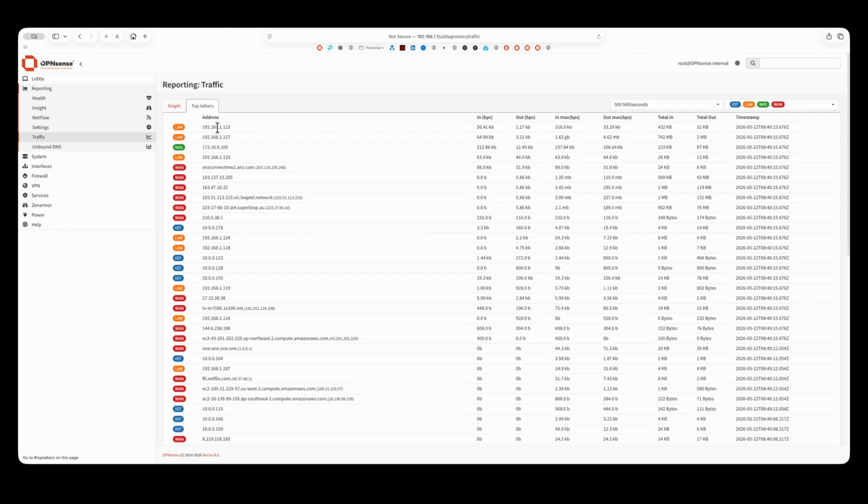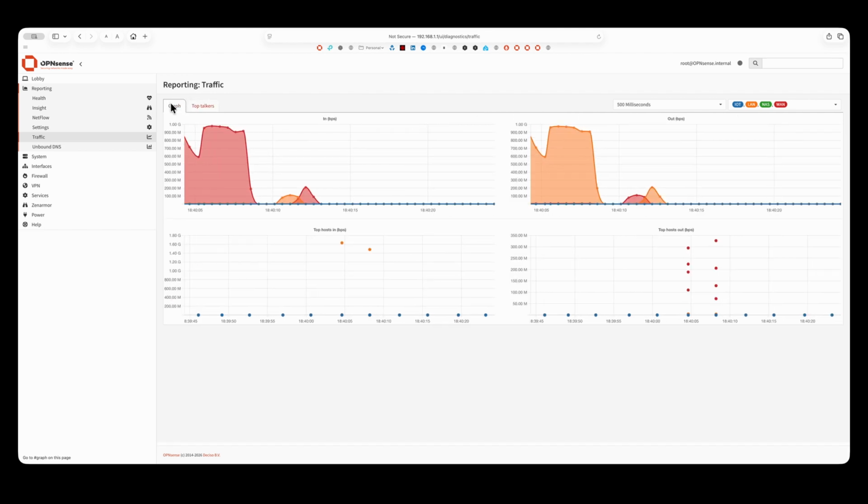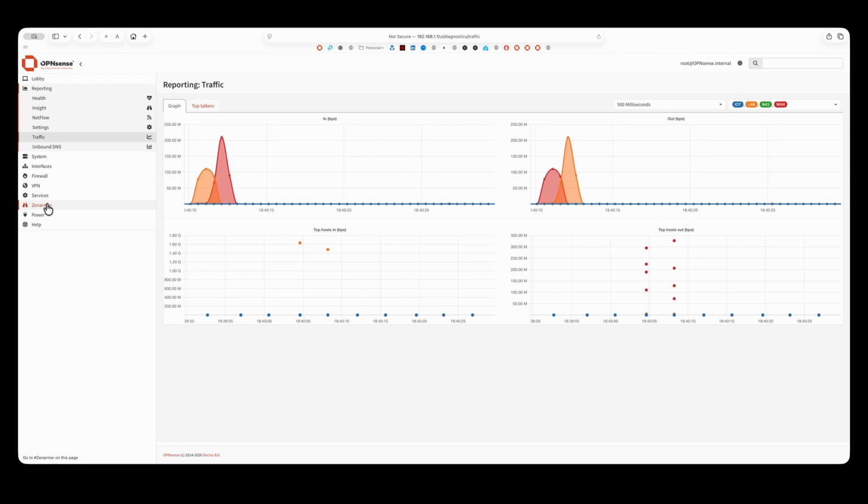I could go in top takers, and again in top takers, it's going to show me all the internal and external IPs who have been utilizing and using my network. So that's just to give you a simple glance of what it is capable of.